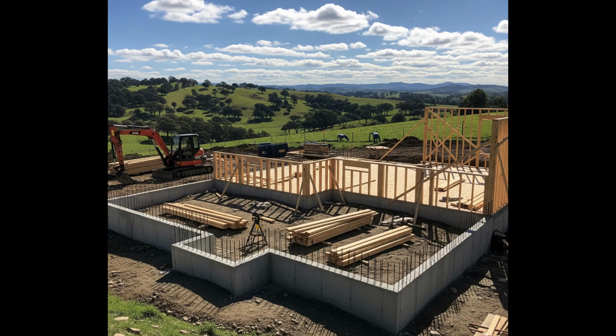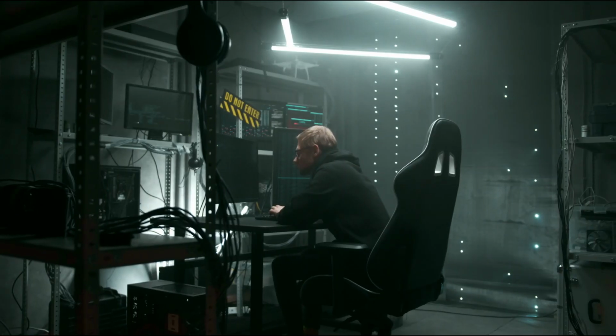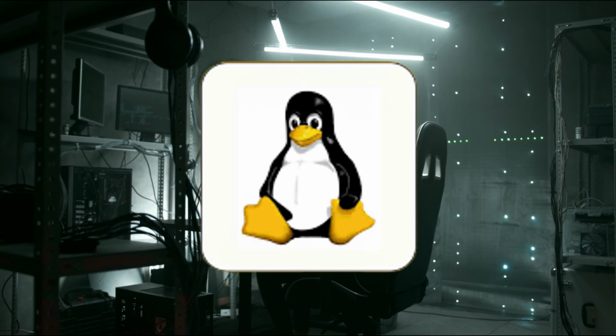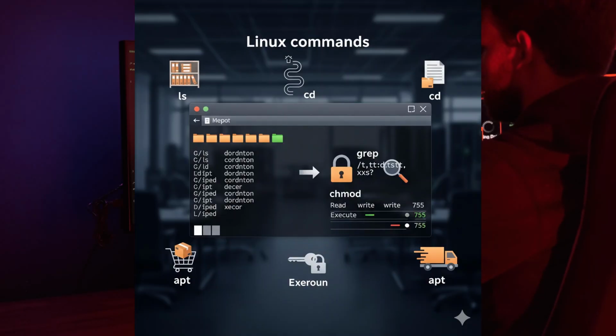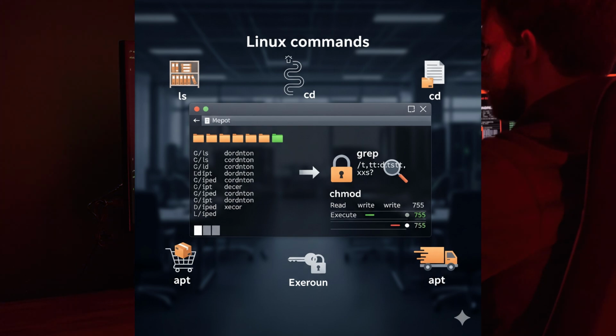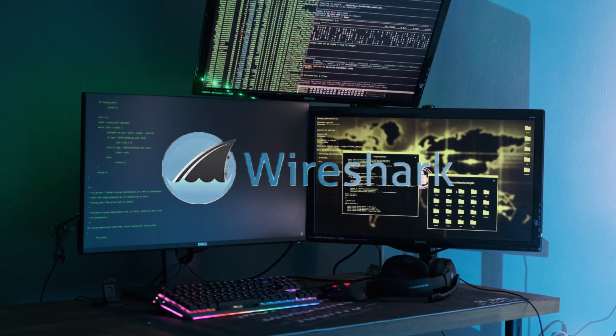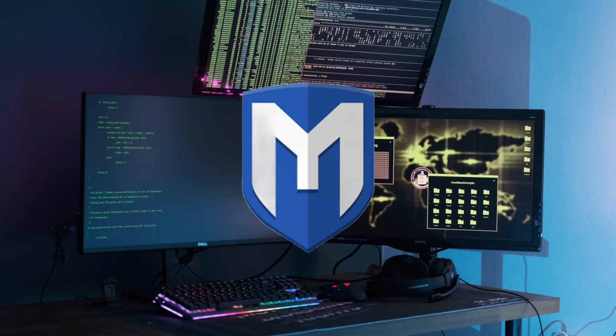Think of it like building a house. You need a strong foundation before adding advanced layers. Most ethical hacking happens in Linux environments, especially Kali Linux, which comes preloaded with hacking tools. Learn commands like ls, cd, grep, chmod, and how to use package managers like apt. Then explore tools such as Nmap, Wireshark, and Metasploit inside Kali.